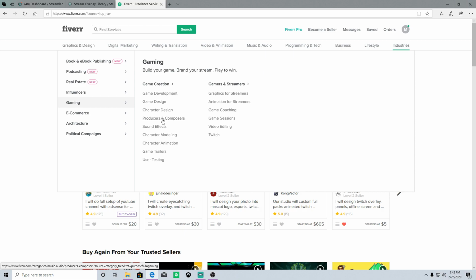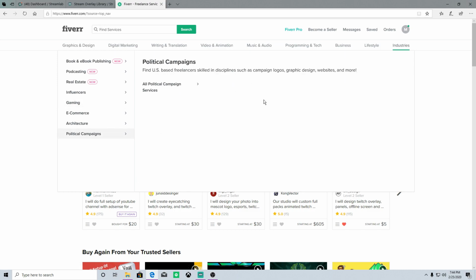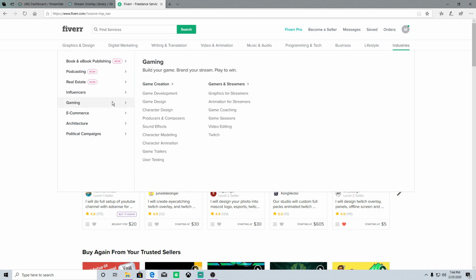Some of it is cheap, some of it is expensive, but this is a great option because everything is custom made for you. It's not terribly expensive most of the time, depending on what kind of level you're going for. Some of it can be, but for the most part, all of this stuff is affordable and gives you a great way to customize everything to your channel.